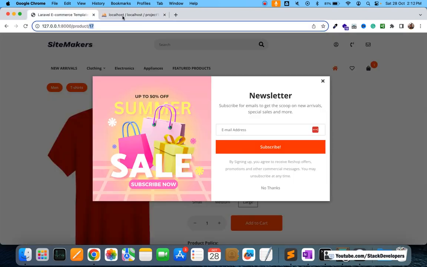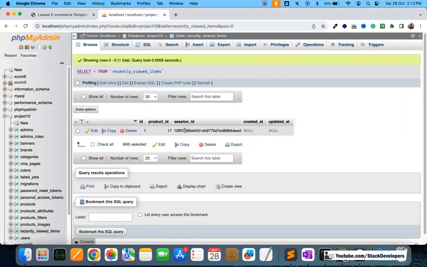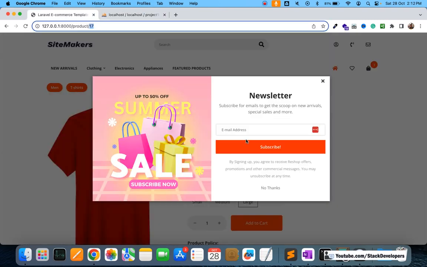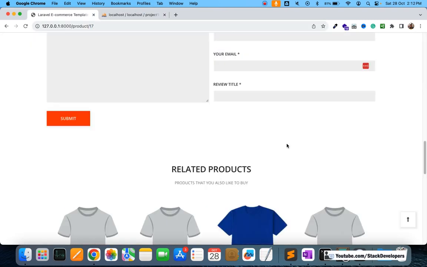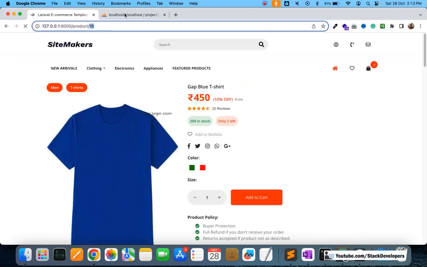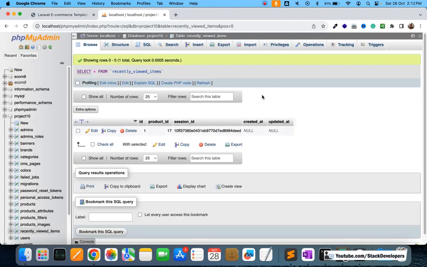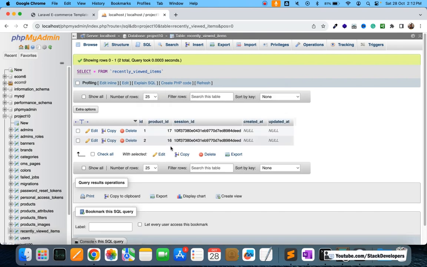Its id is 17, you can see, and it has been added with this session id. And if I go to some other product, then it's also going to insert that product, like 16 id must come with the same session. You can see the same session, and the product id is also added, so this thing is fine.